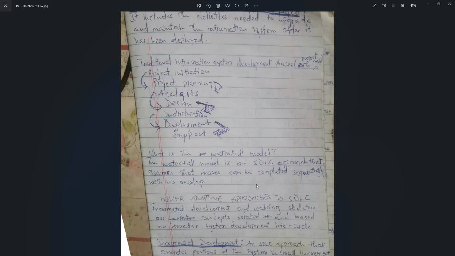Now, what is the waterfall model? I don't know why I brought this here. It should have been in the first video. Now, the waterfall model is a system development life cycle approach that assumes phases can be completed sequentially with no overlap. Sequentially with no overlap.